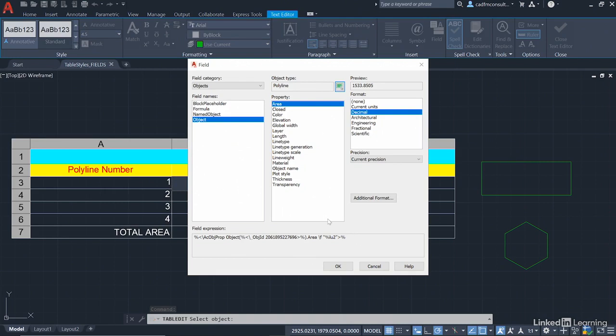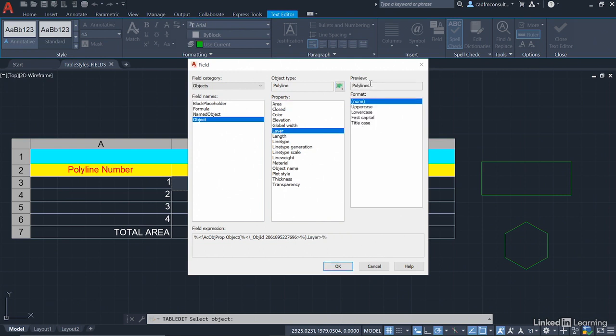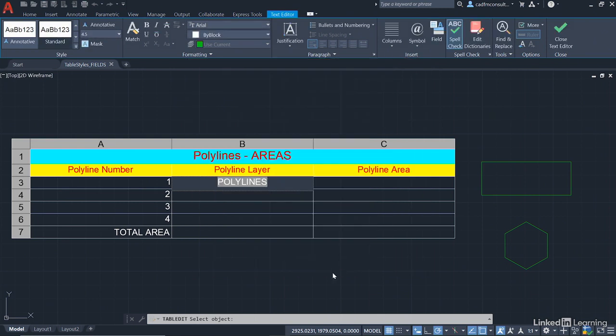Now as soon as I do that, it gives me all the information about that polyline, and I want the layer name. So it's telling me that the layer that it's on is polylines. So all I've got to do now is select a format that I want. So I'm going to put all of that in uppercase like so. I click on OK. And it inserts that into that cell in the table.